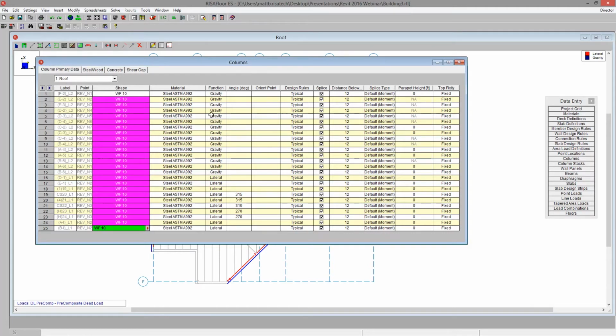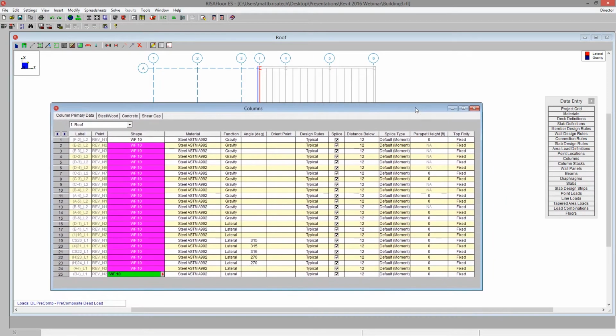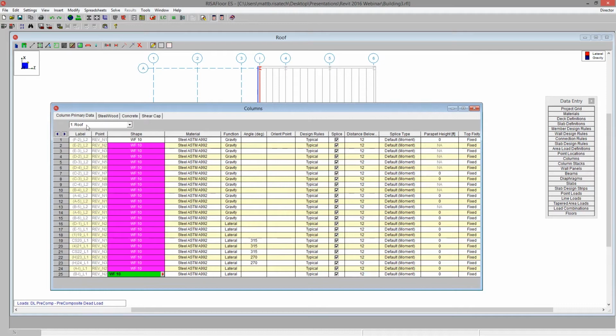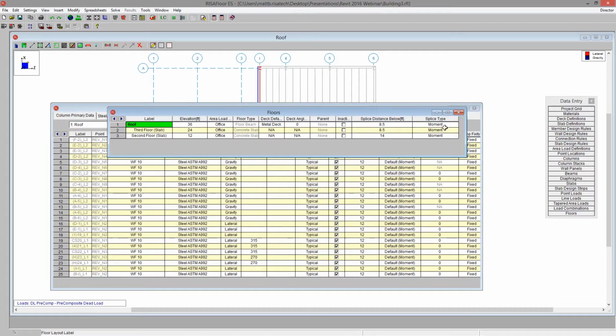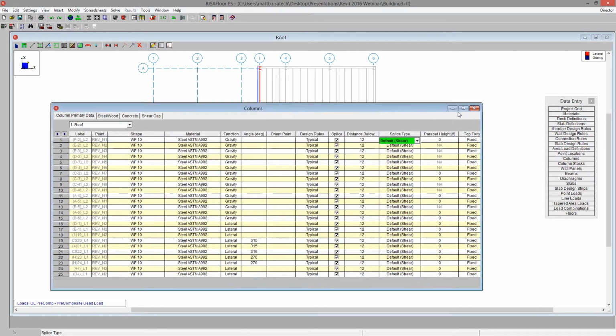The next thing that we want to do is make sure that all these columns are getting pinned to the concrete slab below them so that we don't have to detail out all the base plates to take moment. And you'll see right now the splice type for this roof is called default moment. So to change the default splice type, we do that from the floors spreadsheet, and I can come in here and say shear, and so now the splice at the bottom of these columns, and that would be the splice between the steel and the concrete, will be a shear splice as opposed to a moment splice. So that'll help out with the detailing.